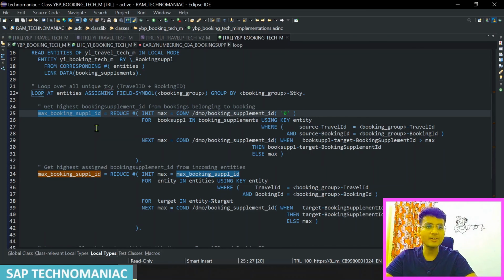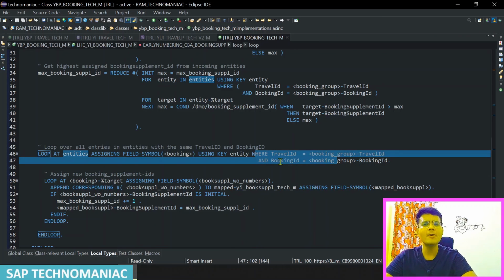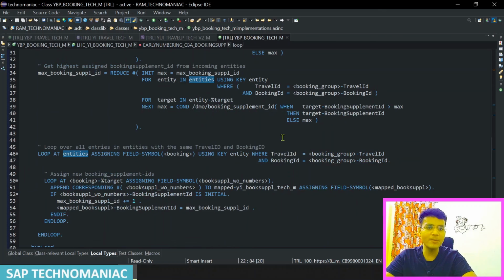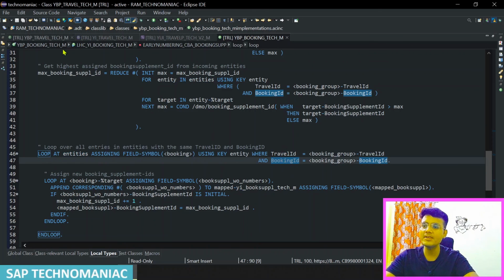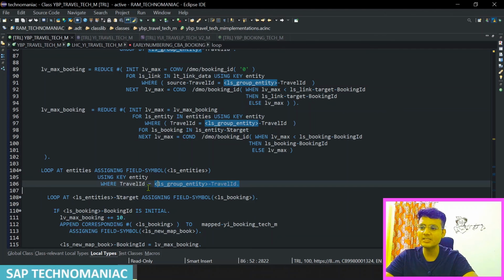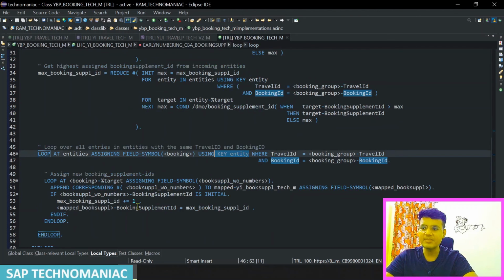Here we are calculating the max booking supplement concept. Again, we have looped through the entire entities the same way. Here they have used the where condition with travel ID and booking ID, or you can use group by. In my previous case, we used only the travel ID for grouping the data. You can see travel ID as a key, and here also they have used the secondary key. And same thing, we loop through the target.